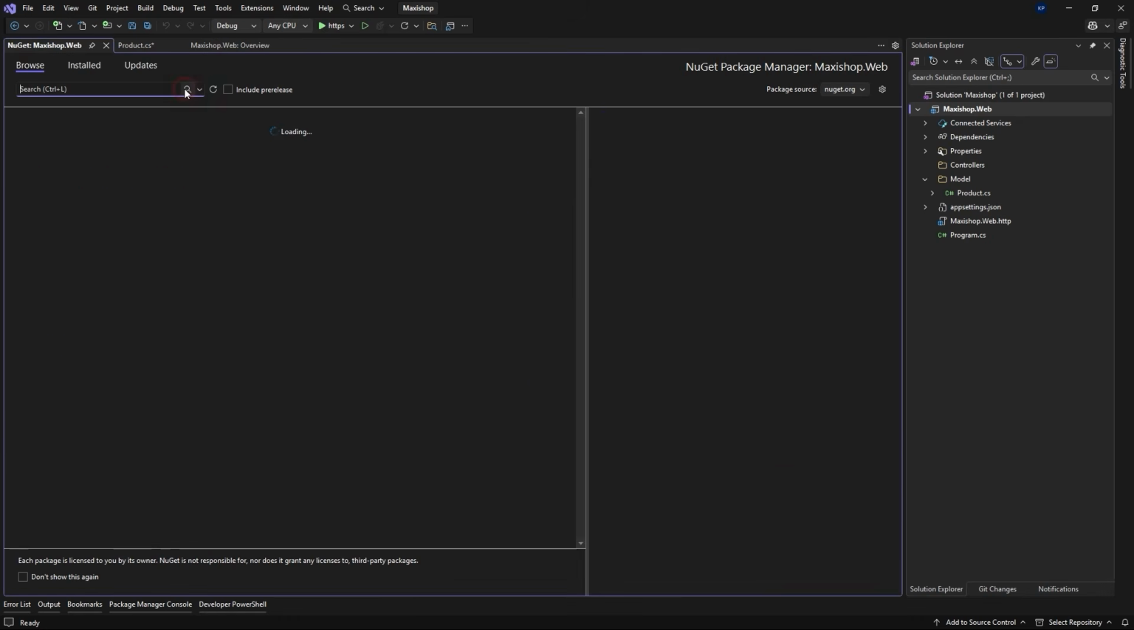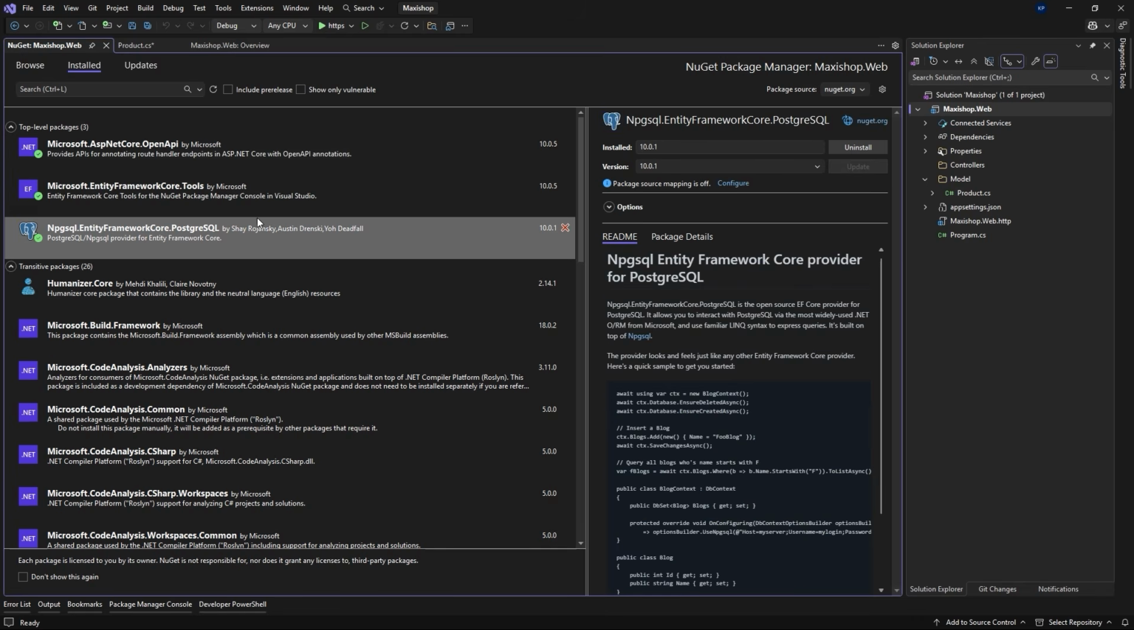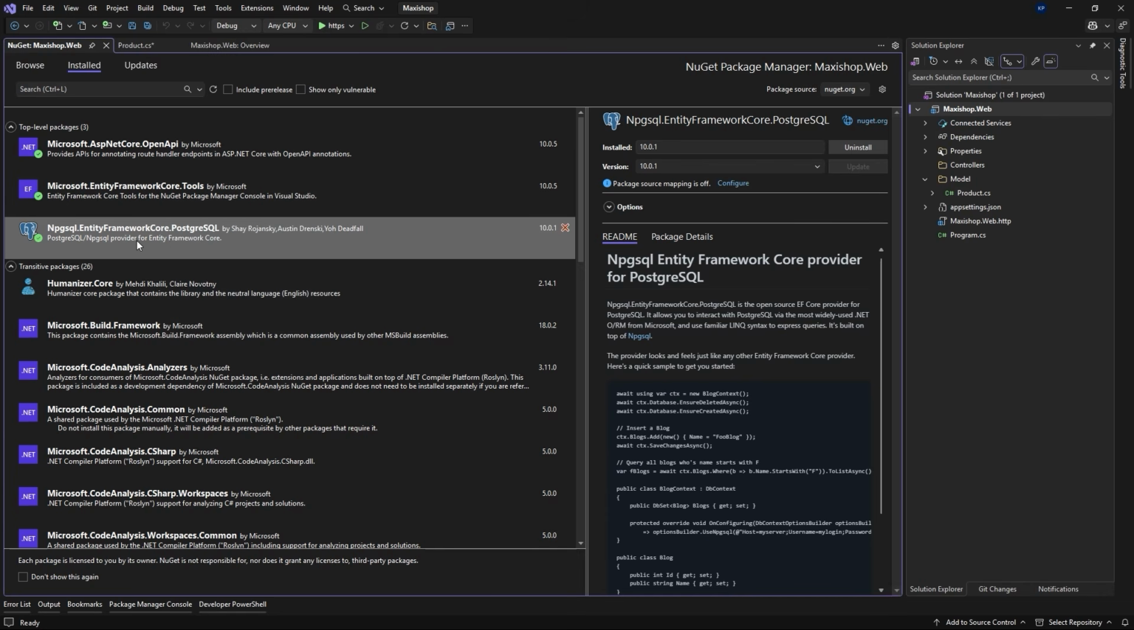If you want to look at what packages are already installed in this specific project, just click on this Installed tab. It will list out what packages have been installed in your project. This one is OpenAPI, which comes by default when you create a project. And these are the two packages we installed now: Entity Framework Core Tools, and also the Postgres provider for Entity Framework Core. These two packages are required for the database connectivity, so we installed them.